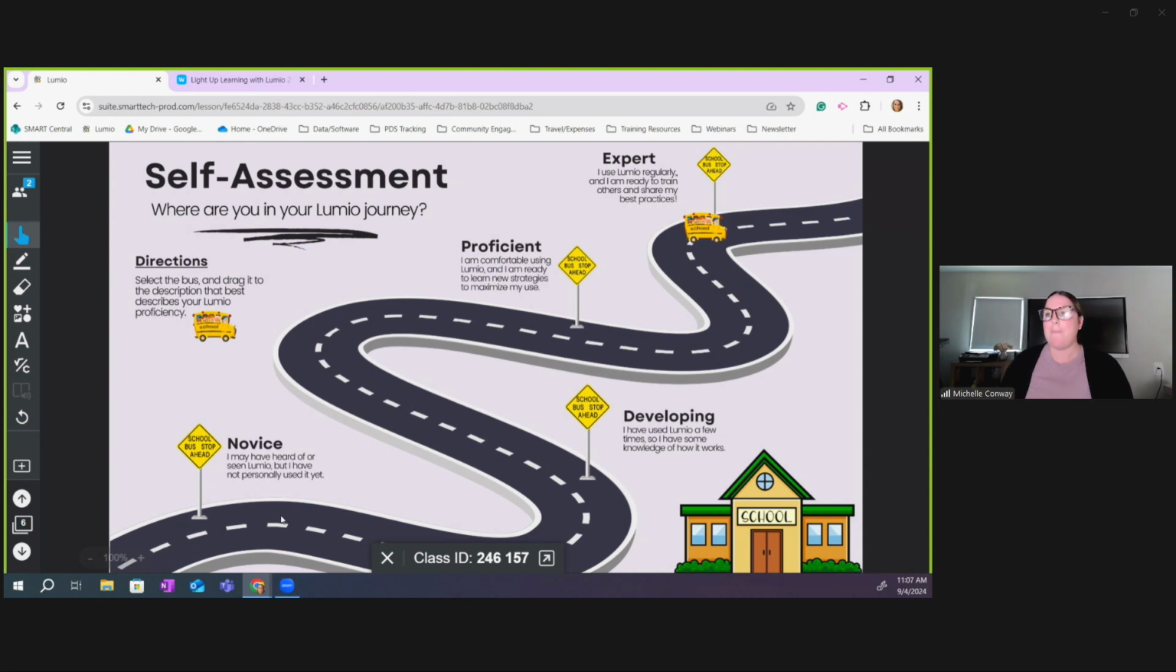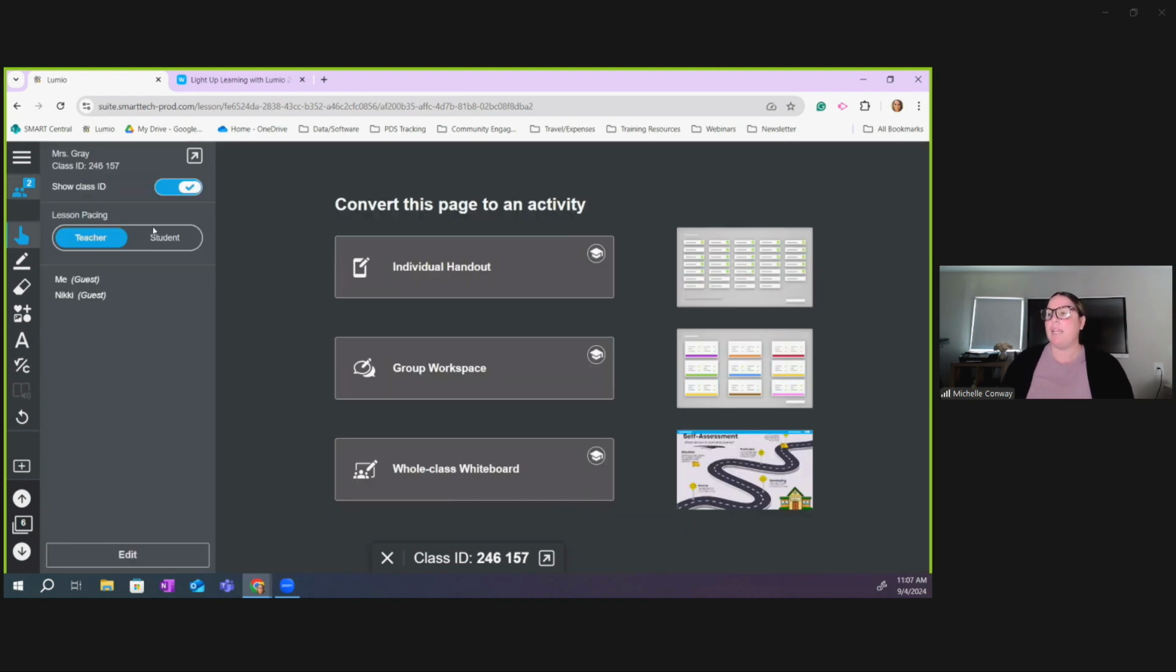But also in my classroom management tab, I have the ability to turn a space into an individual space, a group workspace, or a whole class whiteboard. I am going to make this into a whole class space because I want to see all of my students working at the same time.